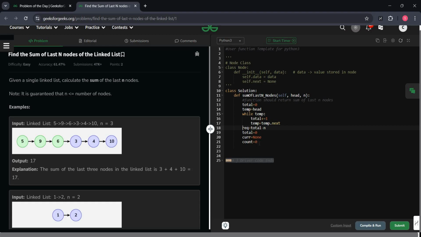Okay, so now what we have to do? We have to skip these nodes, the first 3 nodes, to reach this node. Okay, for that we need a while loop. What I'm doing, while count is less than or equals to req. In this case, I'm making current equals to head and head equals to head.next.